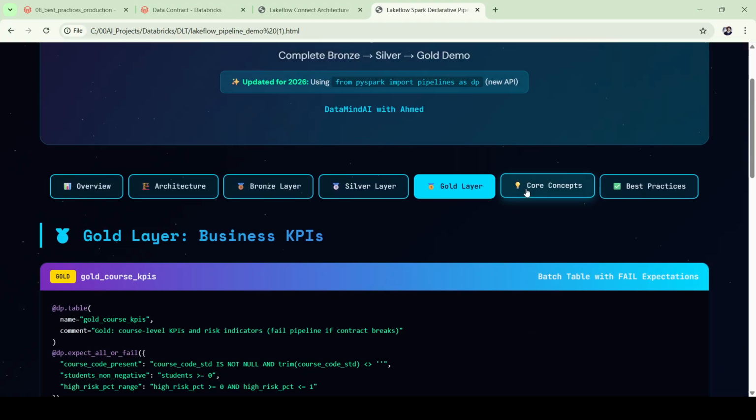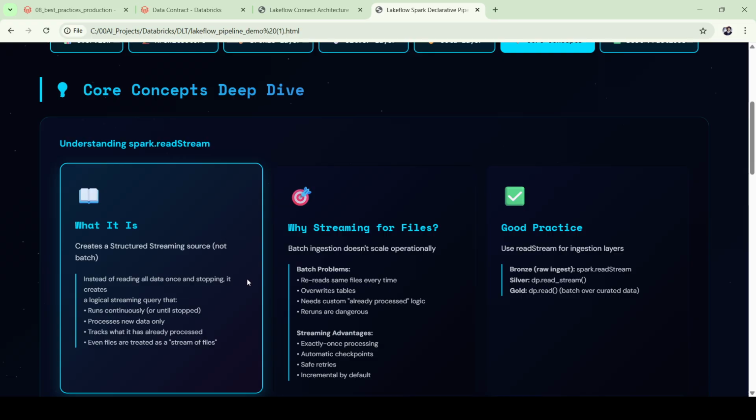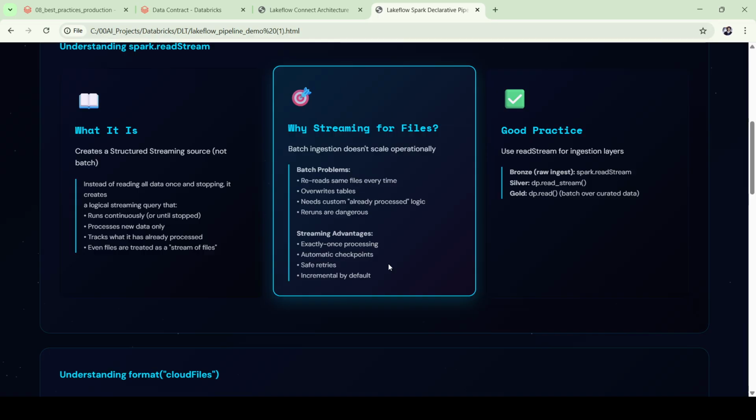Now, the core concept here is to create a structured streaming source, not batch. Instead of reading all data once and stopping, it creates a logical streaming query that runs continuously until stopped, processing new raw data only and tracking what it has already processed. Even files are treated like a stream of files. We've touched on this before, but I'm just repeating it now.